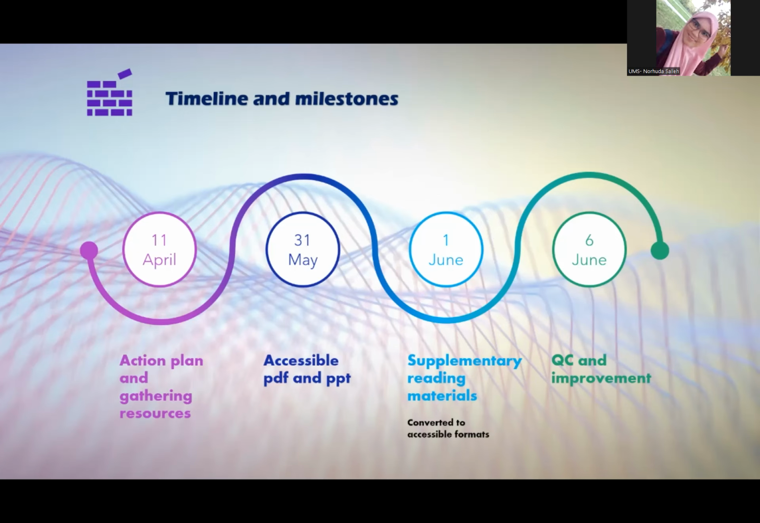Okay, this is my timeline. At the moment I'm still working on my slide presentation, because in the structure of feature writing, we have three components, which are introduction, body text, and conclusion.